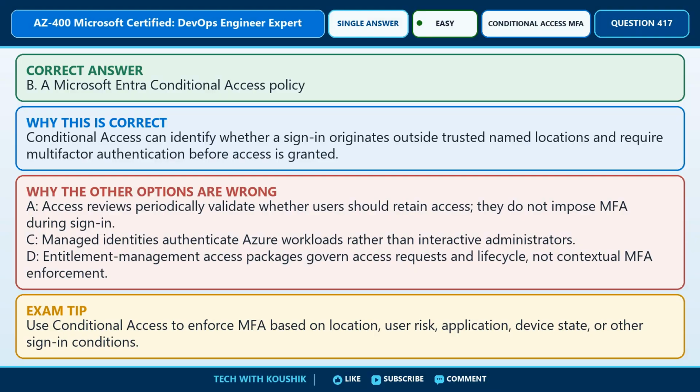The correct answer is option B, a Microsoft Entra conditional access policy. Here's why. Conditional access can identify whether a sign-in originates outside trusted named locations and require multi-factor authentication before access is granted. Why are the other options not correct?